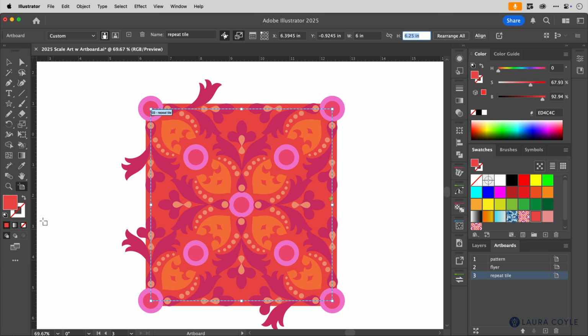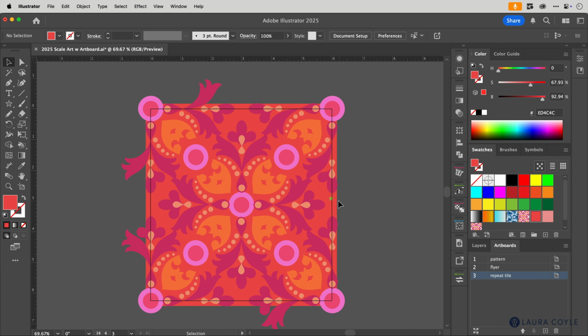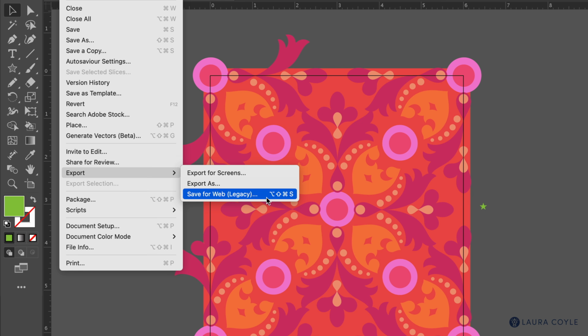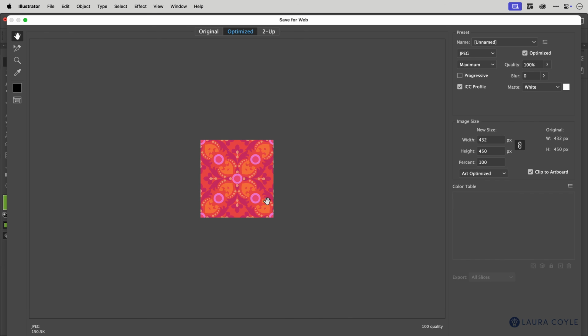Let me just exit out of Artboard mode so I can show you that. And I'll move this little green star out of the way. Now when I export this, I'm using Save for Web, but I'm not going over the details right now. You can subscribe to my YouTube channel if you haven't already, because I have other tutorials about this.